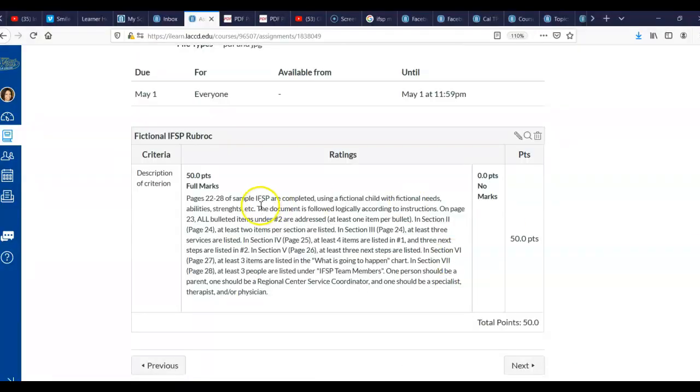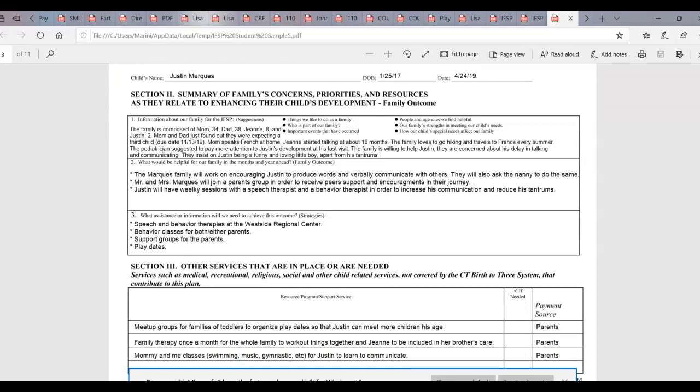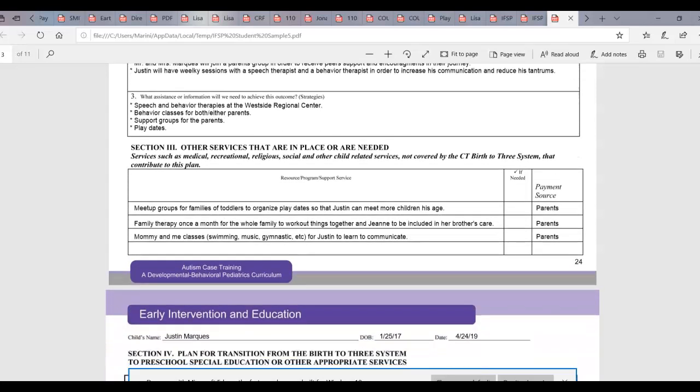Okay. So after that, in section 2, so on the next page, page 24, at least 2 items per section are listed. Okay. And then in section 3, also page 24, at least 3 services are listed. So if we go back to the document, okay, so section 2 and section 3, you need to have at least 2 items listed for each section. Okay, section 3, at least 3 services. This person had at least 3 services.